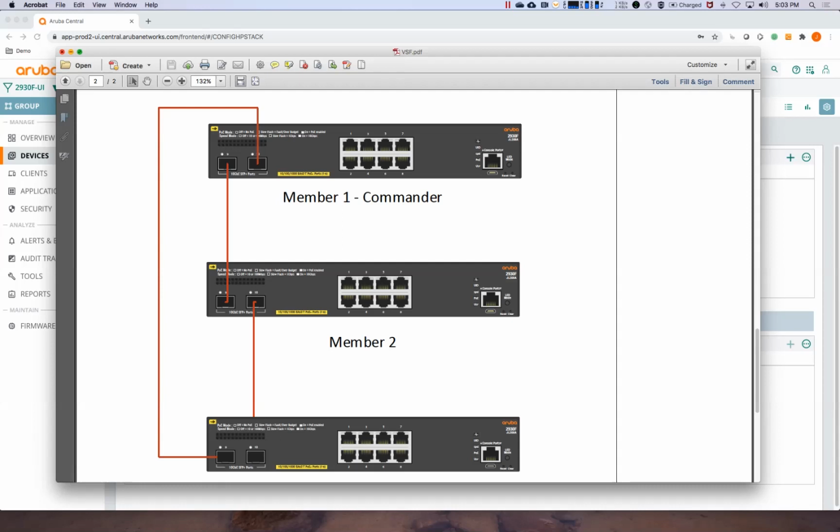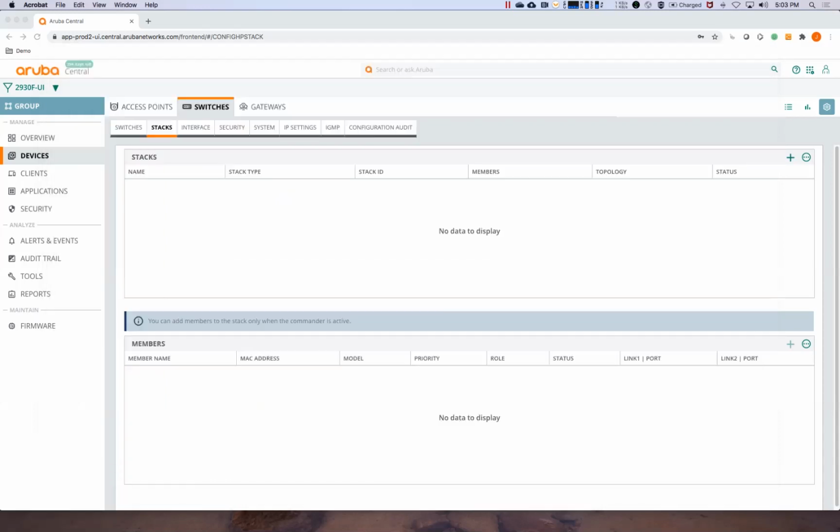If you try to do it, the switch will complain and pretty much say, hey, I see myself on the other side of that link, because it's essentially creating a loop, if you will, across the stack. So this is what we'll do.